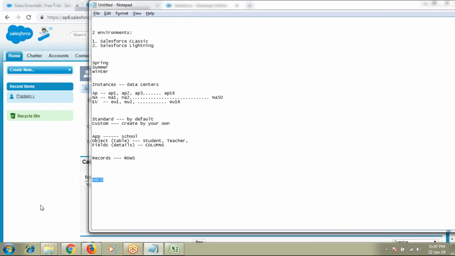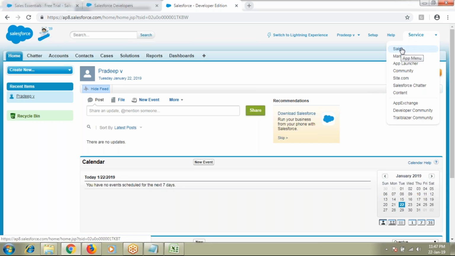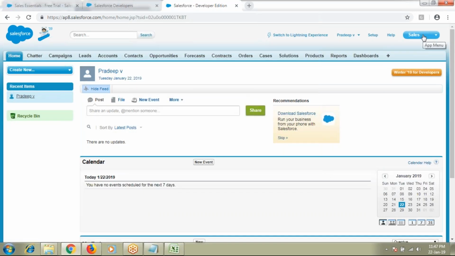Now, first we'll focus on your sales application. Within the sales application, the main important objects, the main important tabs, are account, contact and opportunities, and campaigns and leads. Campaigns, leads, accounts, contacts and opportunities. These are the very main things which any business users, sales users or service users, or marketing users of your product based companies focus on.